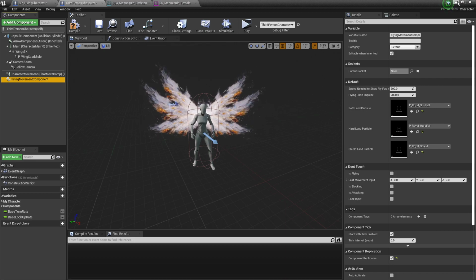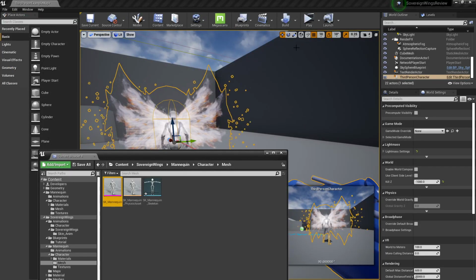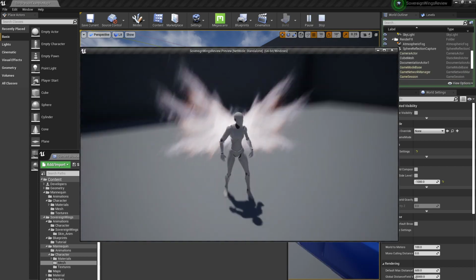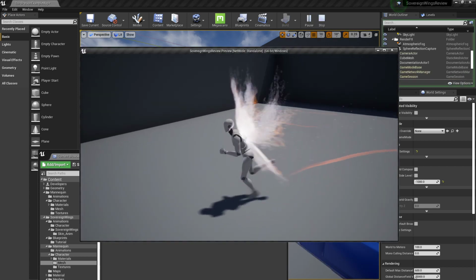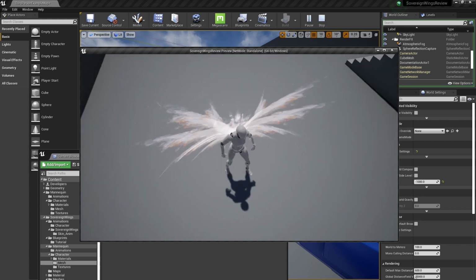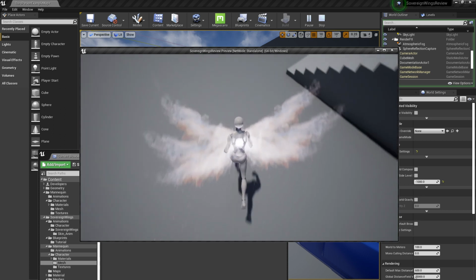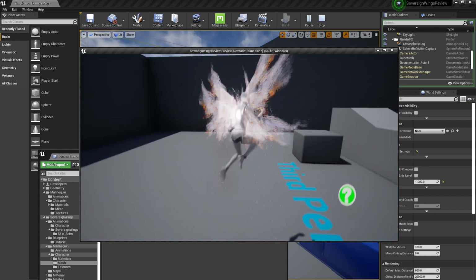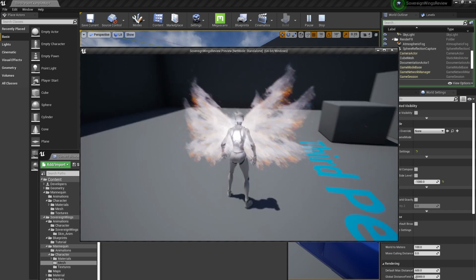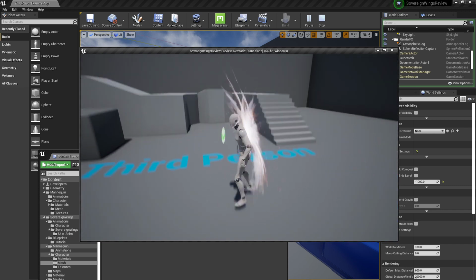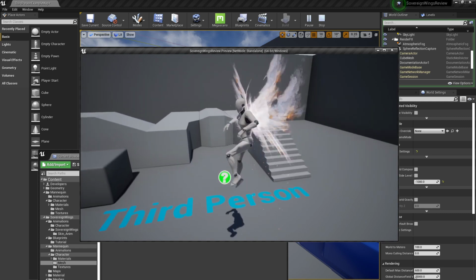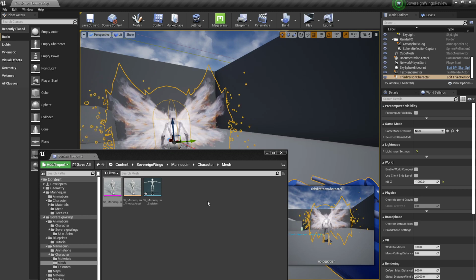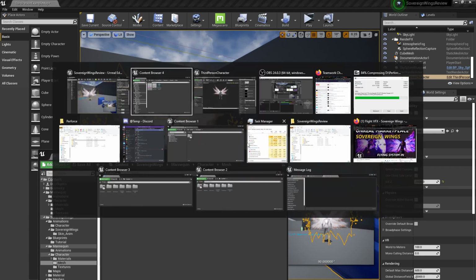Let's first see what happens if I press play. It shows up, it even moves, and shows me the trails. But I can't press Q to fly, and there is no spawning of the hard and soft landing. So what we need to do is add the missing code.